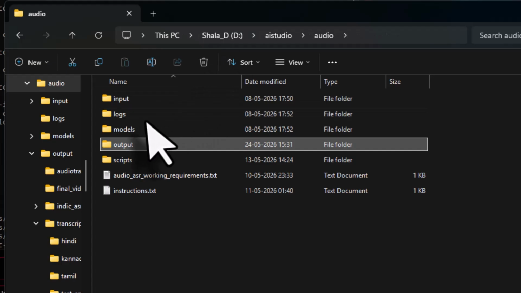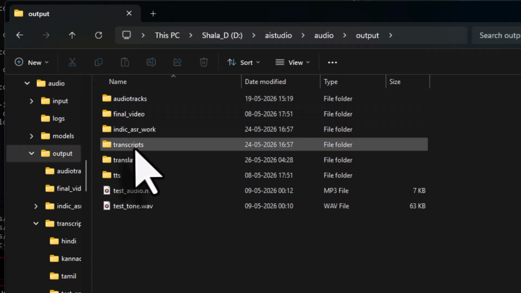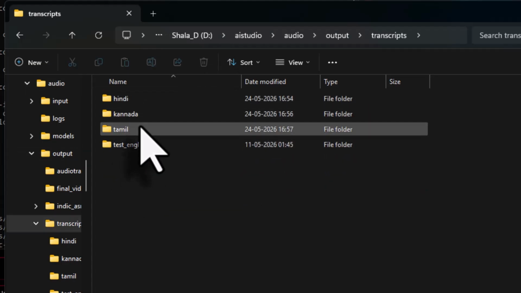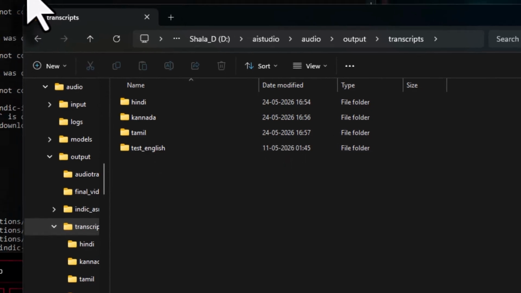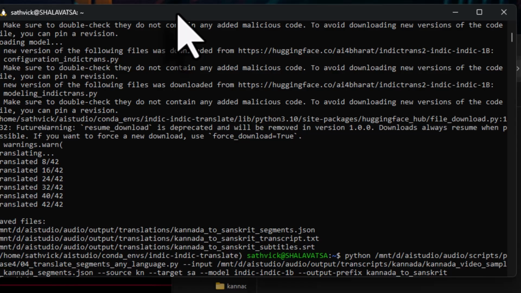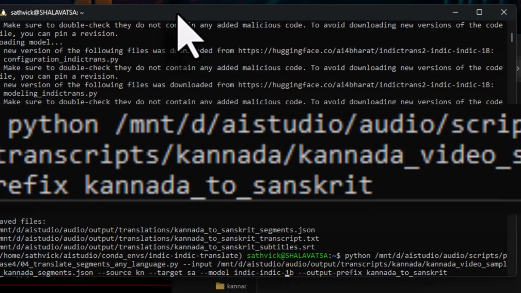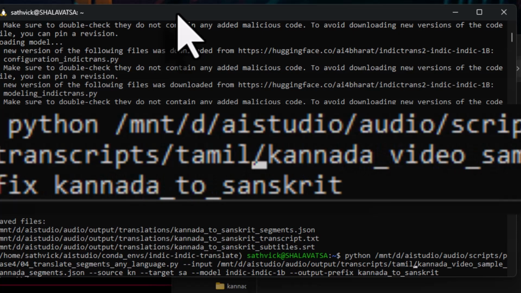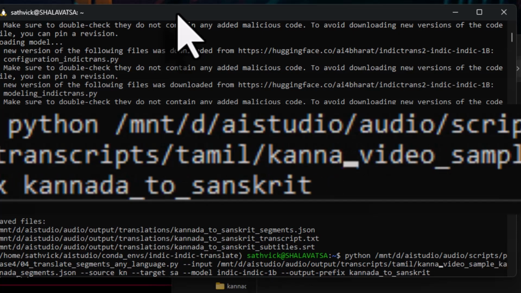In AI Studio Audio Output Transcript, I have another folder, Tamil. So to do this translation, I will come back to the Linux terminal. I will press the up arrow to access the previous command. I will press the left arrow and come here, and I will first change the input file from Kannada, replace it with Tamil. Instead of Kannada video sample, I will make this Tamil video sample.